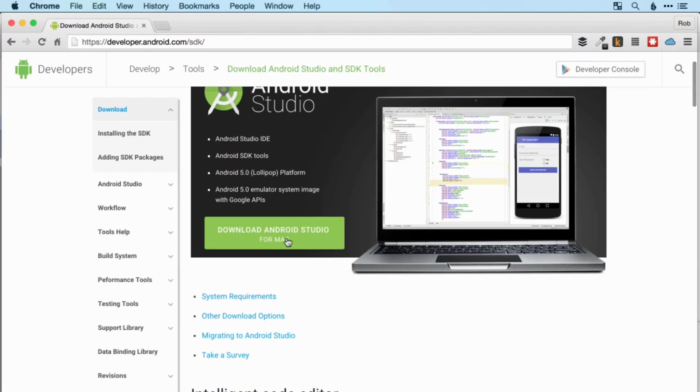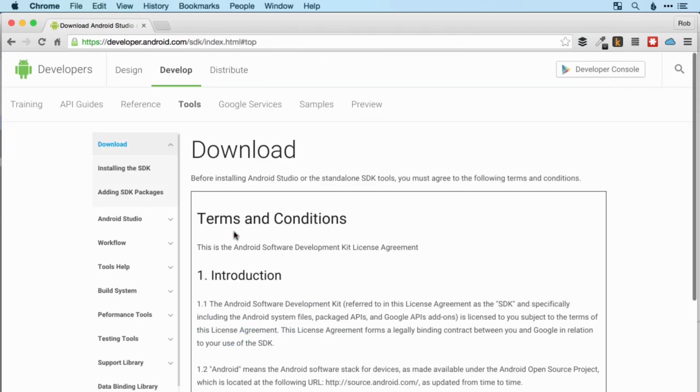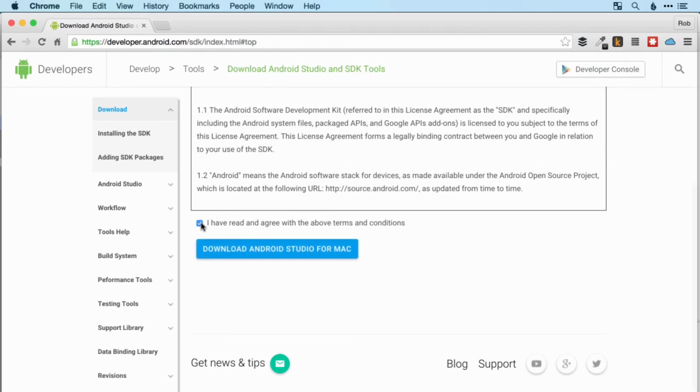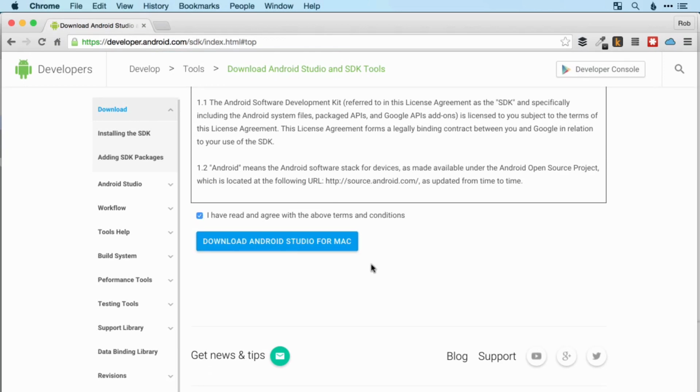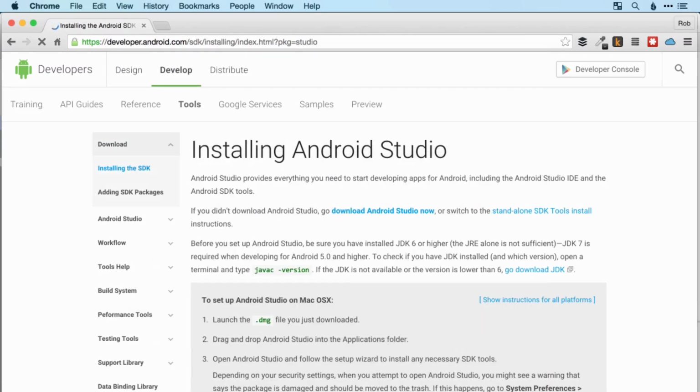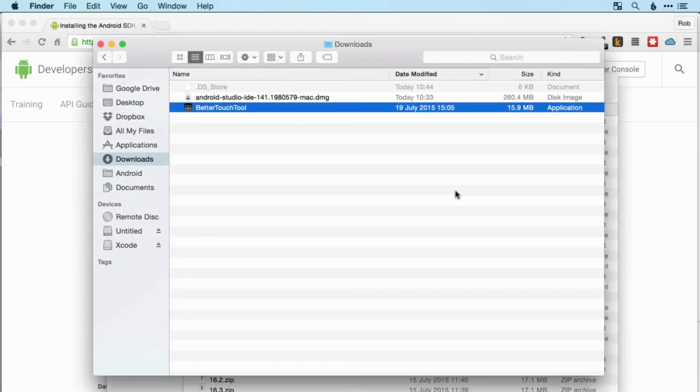But as you might guess, our main job is to click the big Download Android Studio button, and then we just agree to the terms and conditions, and then click the blue Download Android Studio for Mac button. And then I would just save it right there in your Downloads folder. Of course, you can save it wherever you like. It's not too big a file, but it's a couple of 100 megs, so it may take a while depending on your connection.